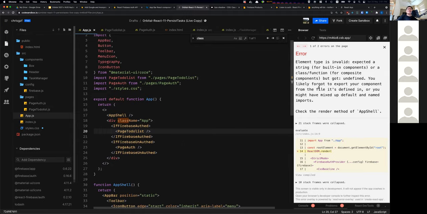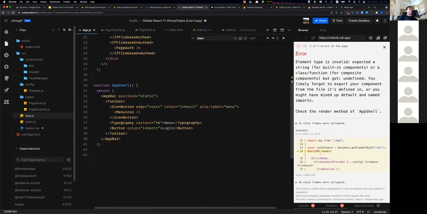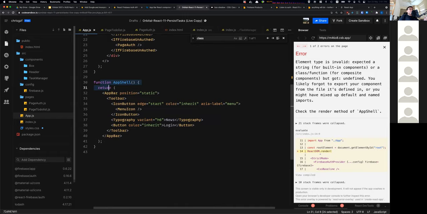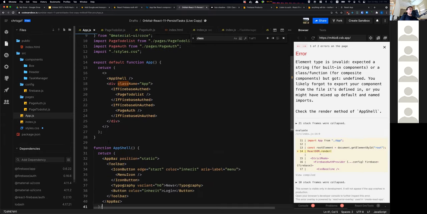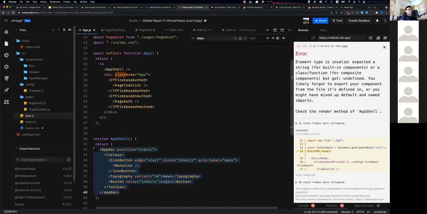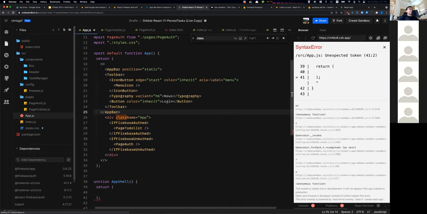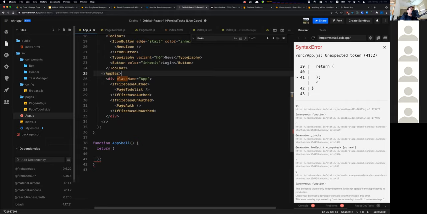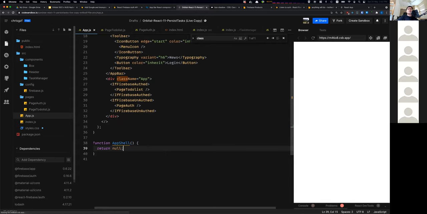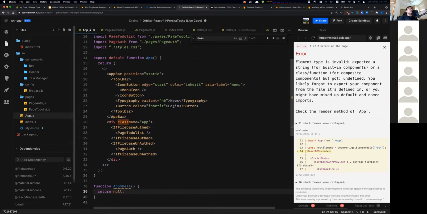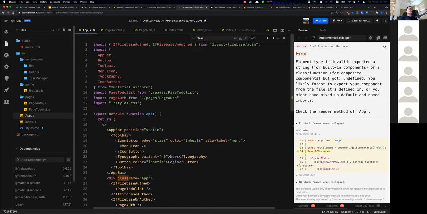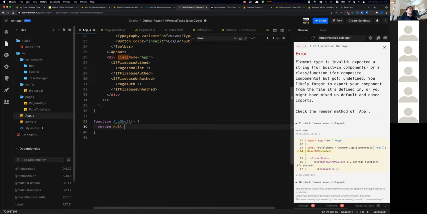Okay, this is an interesting error. You likely forgot to export your component from the file. No, I did. No, this doesn't require an export because it's in the same file. This doesn't work for now because of... okay, I'm just gonna put this here to test. Okay, this is very strange. Somehow this isn't working.